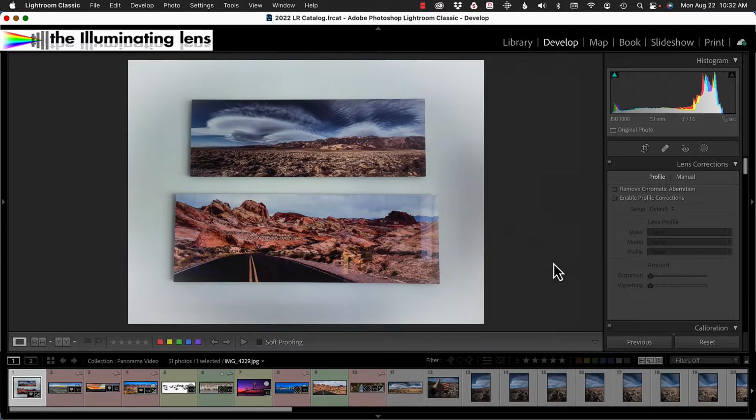First question is, why a panorama? Well, there's a couple of reasons. First off, you've got this wide vista, kind of like this image at the top here, and there's no way a wide angle lens is going to get all of that unless it's really, really tiny. So that's one reason.